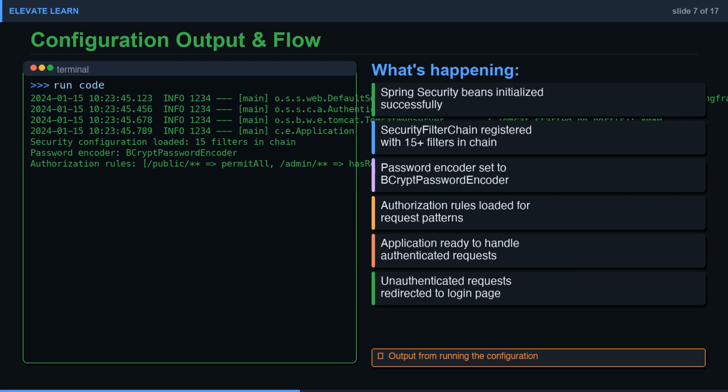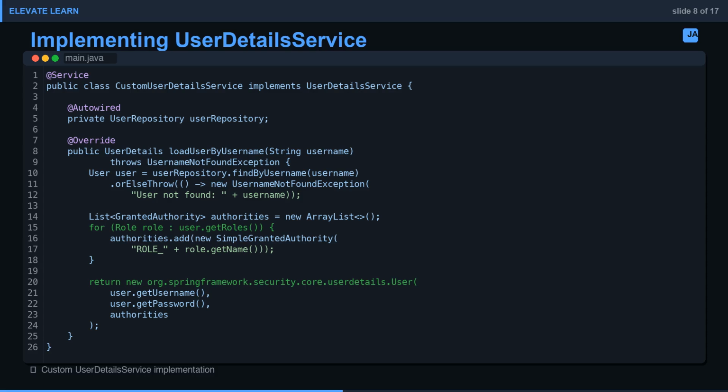Notice how many filters are automatically provided. This is the power of Spring Security. We don't have to write each filter ourselves. They're battle-tested, industry-standard implementations.